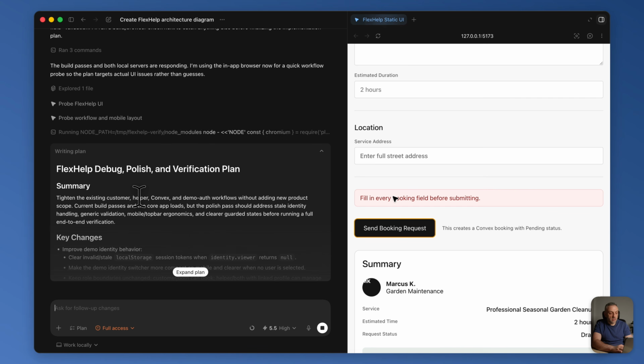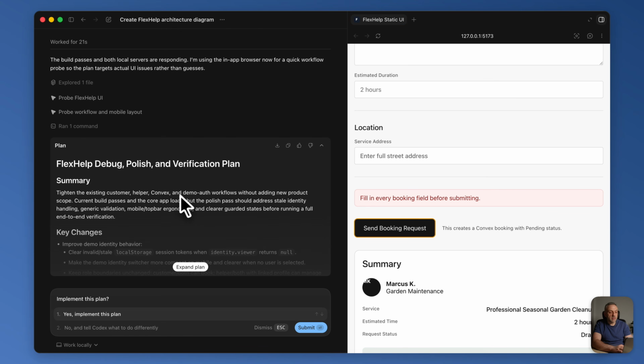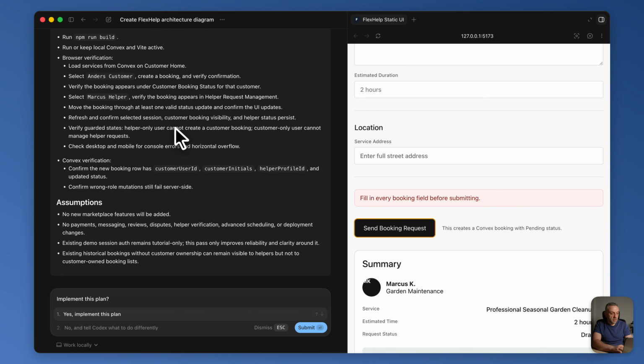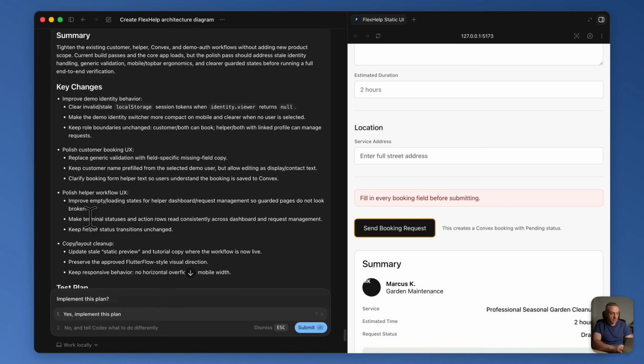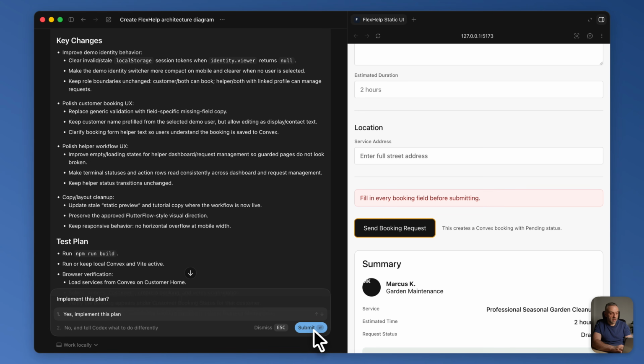And this is the plan that it came up with. Tighten the existing customer, helper, Convex, and demo auth workflows without adding new product scope, okay? So it lists a bunch of things, and we want to quickly scan assumptions. No new marketplace features will be added, no payments, nothing, okay? That stays. And here are some key changes. You can kind of scan through that. Let's go ahead and submit this.